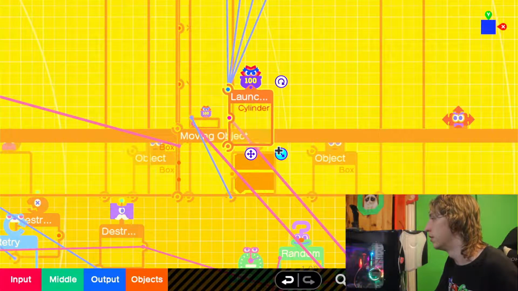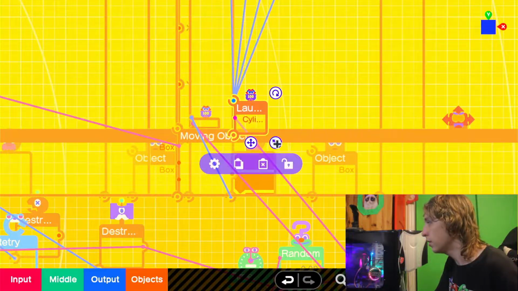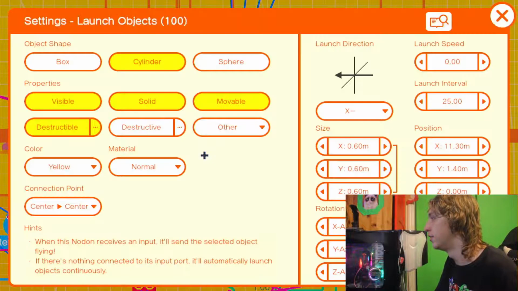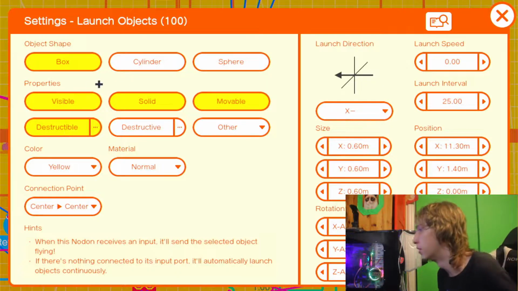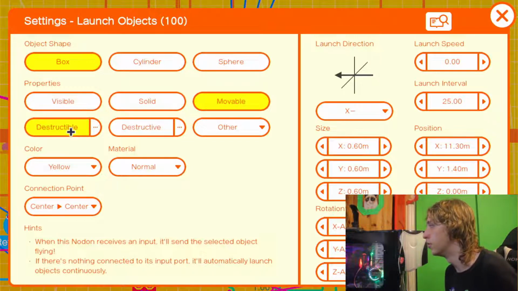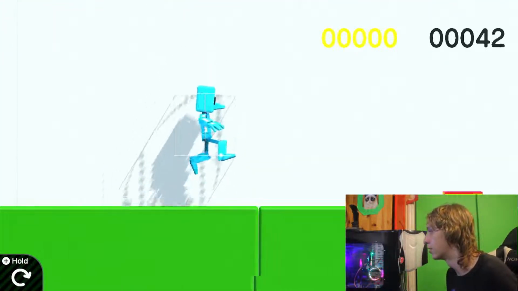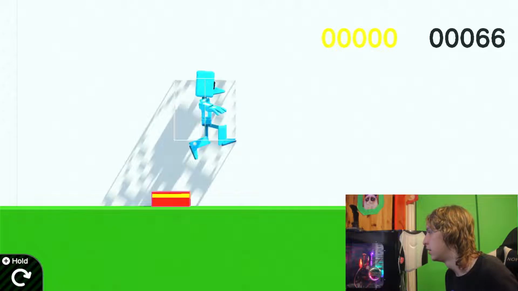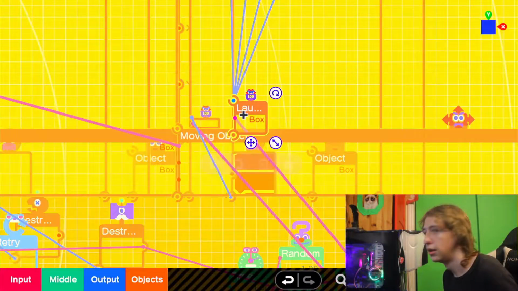the rest of it. Also, I'm thinking of making this launch object more of a box kind of thing, because it won't put it on its side. So we will get rid of visibility, solidity, and actually no, we want it to be destructible. So yeah, now let's try with that and see what that looks like. And it doesn't even generate, which is a bit of a problem.